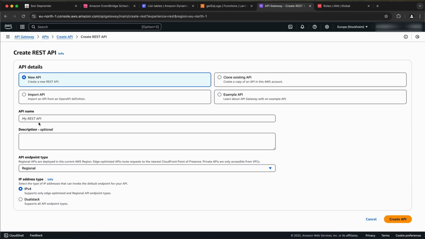Yes, we will have a new API, and I need a new name. We can call it earthquake logs API, which returns EQ logs in the last 24 hours. The endpoint type will be regional, so we don't need to do any further configuration. So we just click create API.